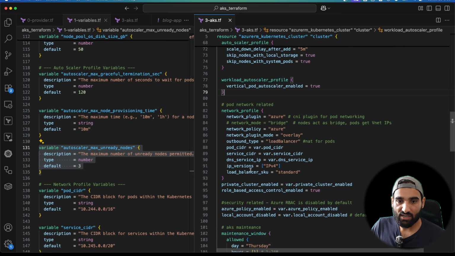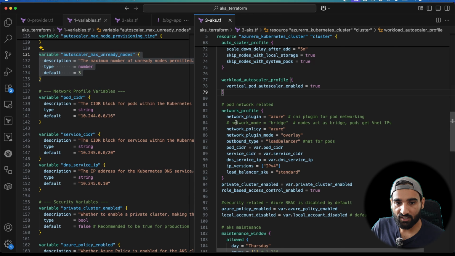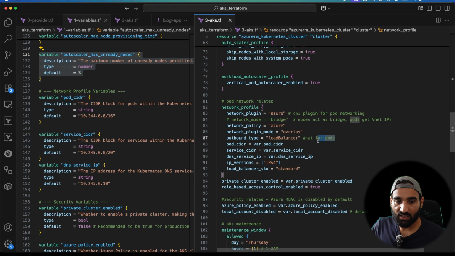And there is a pod network setting, so like how the network profile should be. So for the pods, I'm gonna use the Azure CNI plugin, and for the network policies, Azure too, and the mode is bridge. This is by default, so it kind of acts as a bridge. The nodes act as a bridge. Then the network plugin mode is overlay, so we're not gonna use Azure subnet IPs. We're gonna use an overlay network, and then the outbound type is going to be a load balancer. So this is essentially the NAT for the pods.